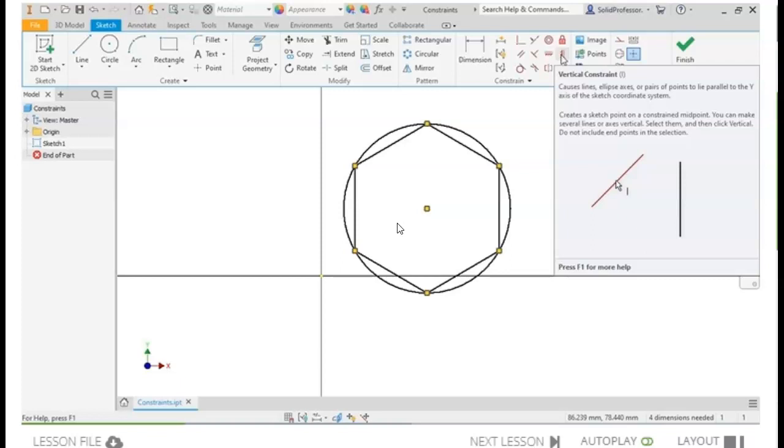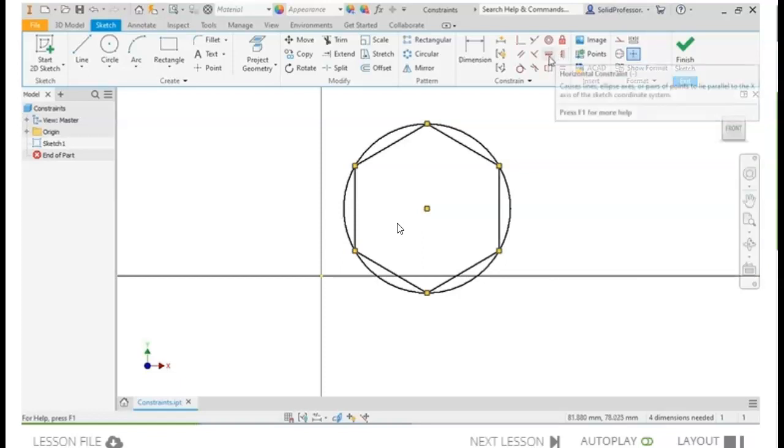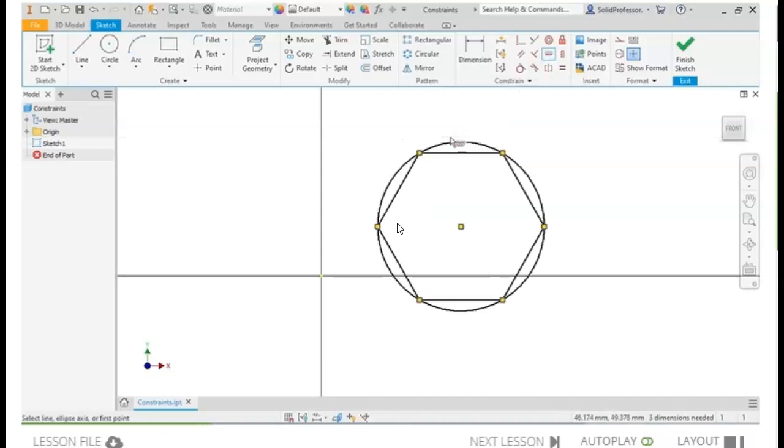I want this hexagon to have a flat top edge, so a horizontal constraint sounds like it fits my design intent. I'll select the constraint, then select any line on the polygon, and it immediately snaps to horizontal. Horizontal and vertical constraints are some of the most commonly used, so I recommend you get comfortable with using them.